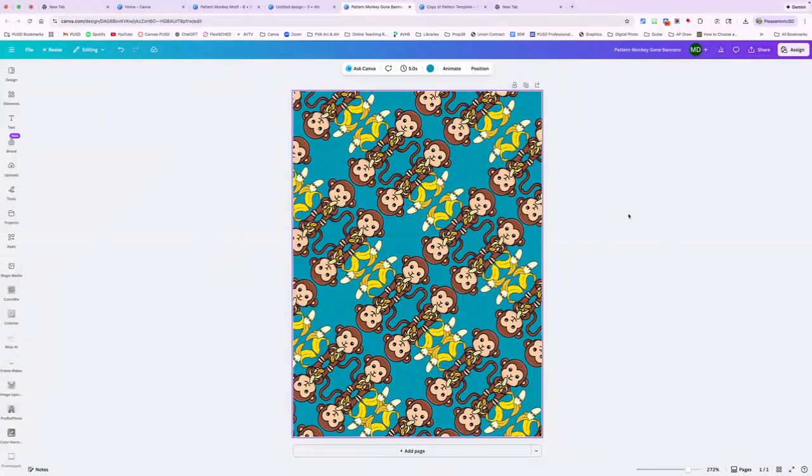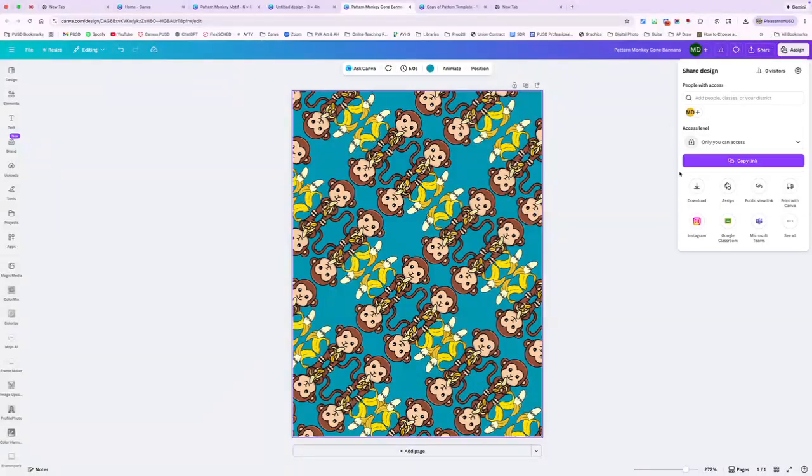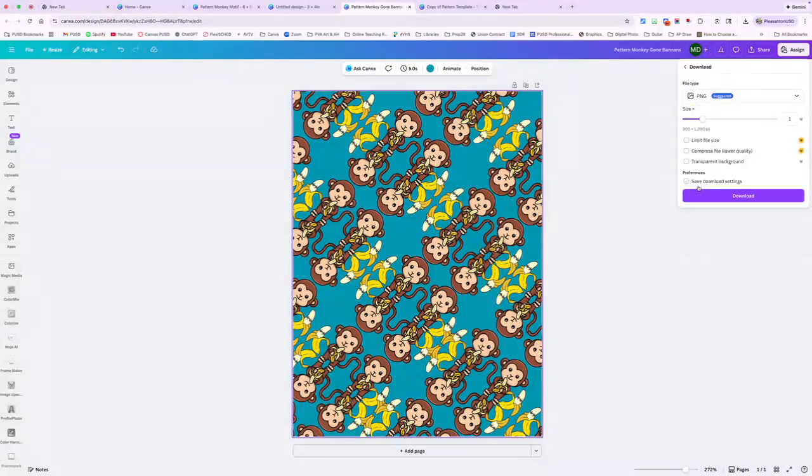Once you've created it, you do need to download it as its own image. You cannot create 3 pages. So each one should be downloaded.